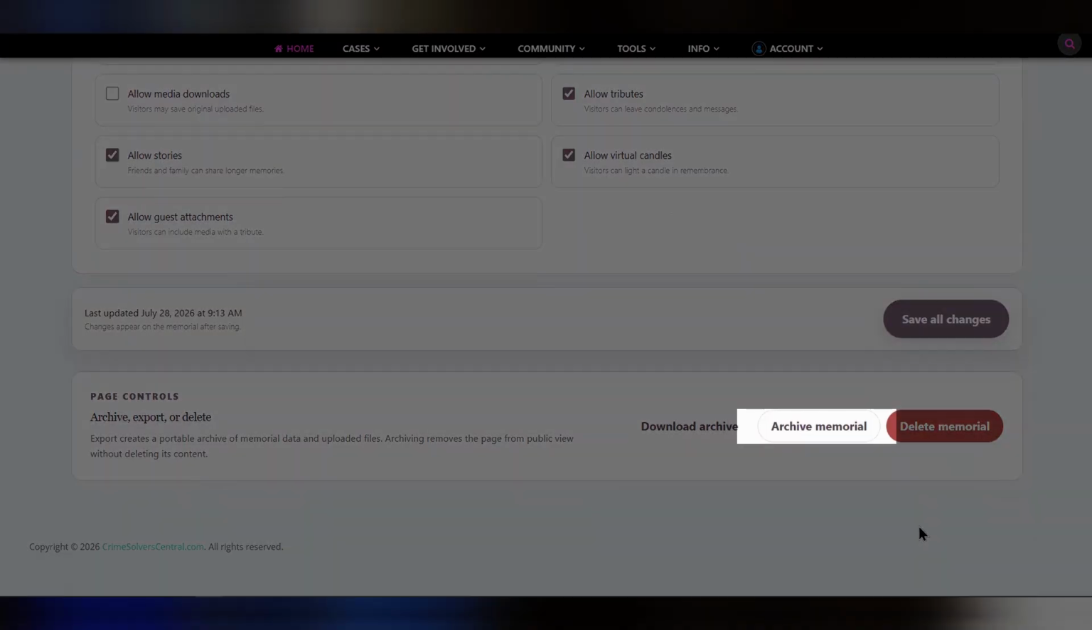A published memorial can be archived when it should no longer remain publicly available. Archiving removes the memorial from normal public access without immediately erasing its stored content. This can be useful when a family needs time to revise the page, address a concern, or temporarily stop sharing it. An archived memorial is clearly identified in the management dashboard.